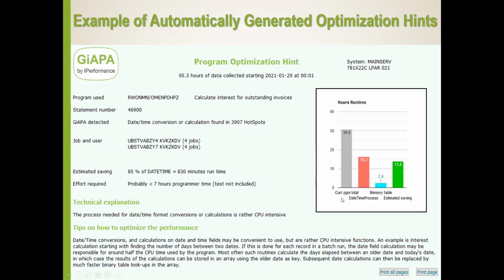An estimate about the time needed for making the change, and a column chart showing how much time the job takes, how much the function takes, and what we could save if we put it in a memory table instead, is also shown, and gives management a solid base for deciding if the improvement should be made.